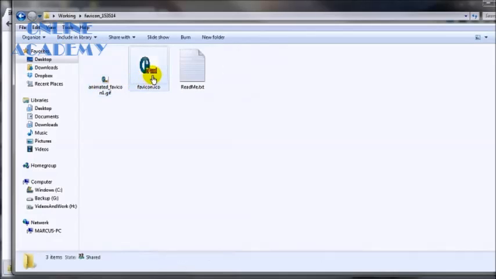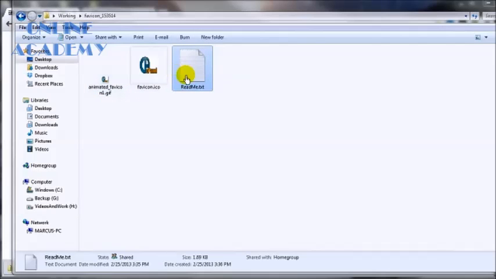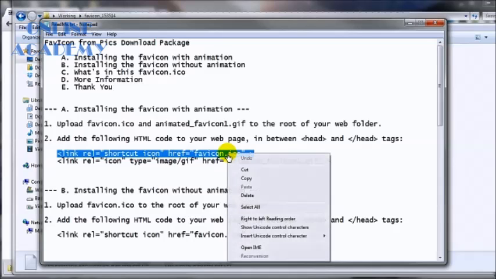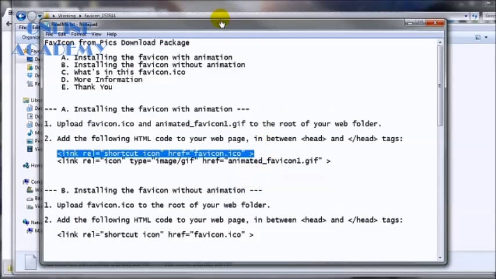Again, you've got 2 images here. This is really the only one that I want to mess with. This one here would be animated if you chose to customize your favicon by using the animated GIF, but I didn't, so I'm not going to bother with that one. But if we open this up here, this gives us the instructions on what to do. Basically, at this point, since we're not going to use the animated GIF, this is the only line of code that we need. So I want to copy that into my clipboard.